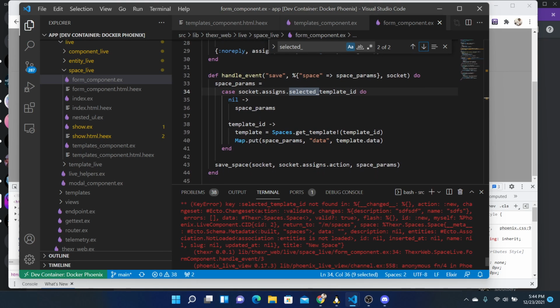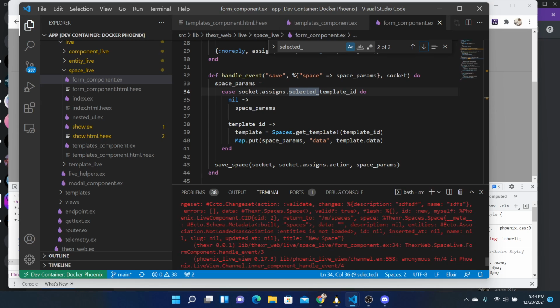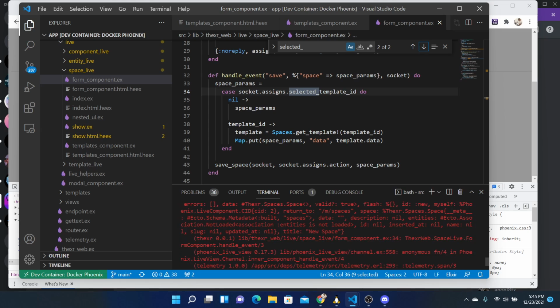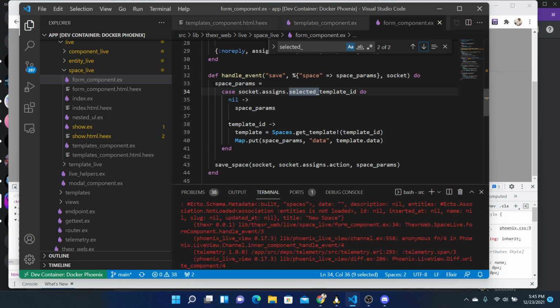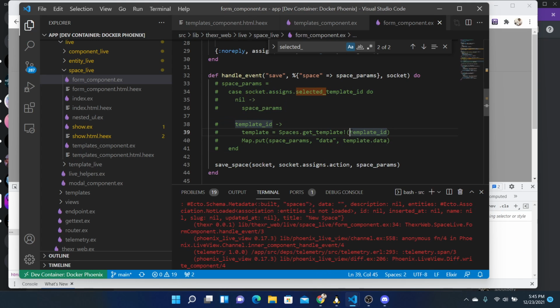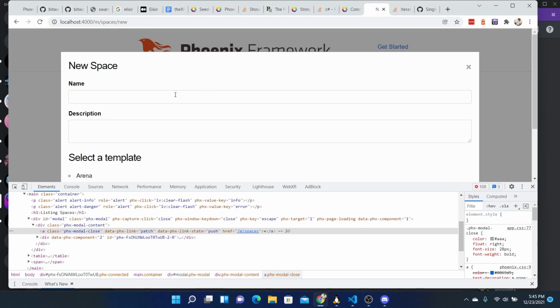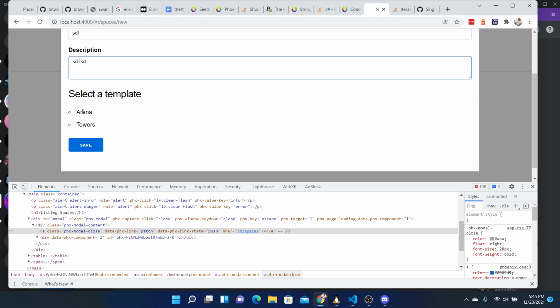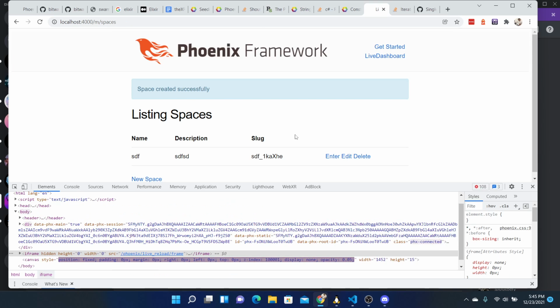Selected template ID not found in changed action new change set. Is it this stuff that's the issue? Let's comment this out. See if we're okay. Select this. Saving is okay.